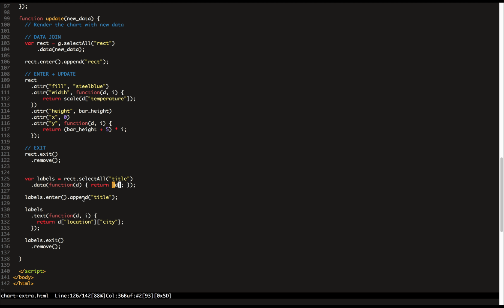And then we do the same idea. We append the title, we update the text attribute in this case on both the enter and update set, and remove the extraneous labels. This is D3 nested data joins. This is a really powerful concept of D3. It's easy to get stumbled on, but it's one of those things that's very powerful and very expressive.